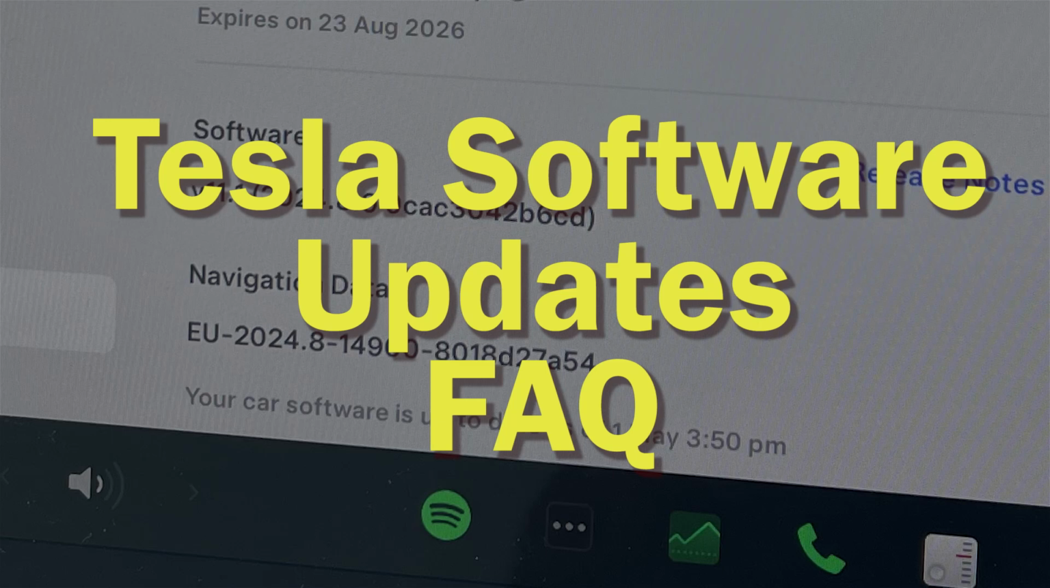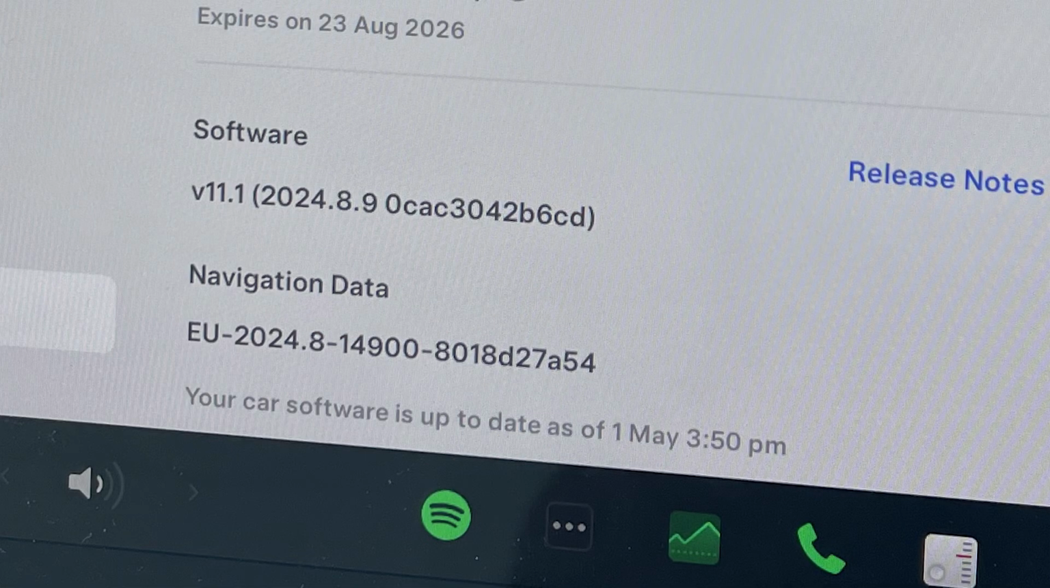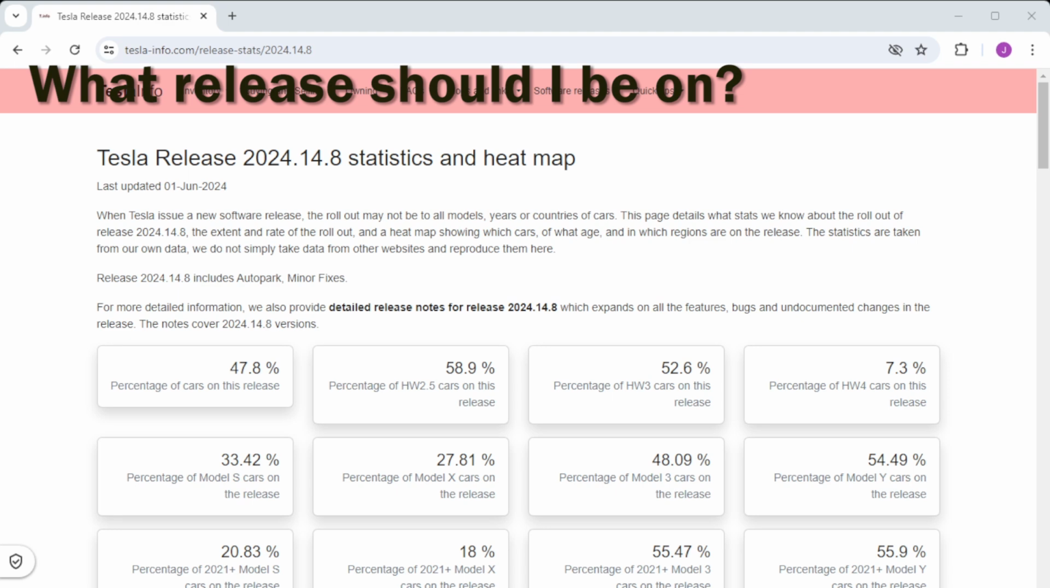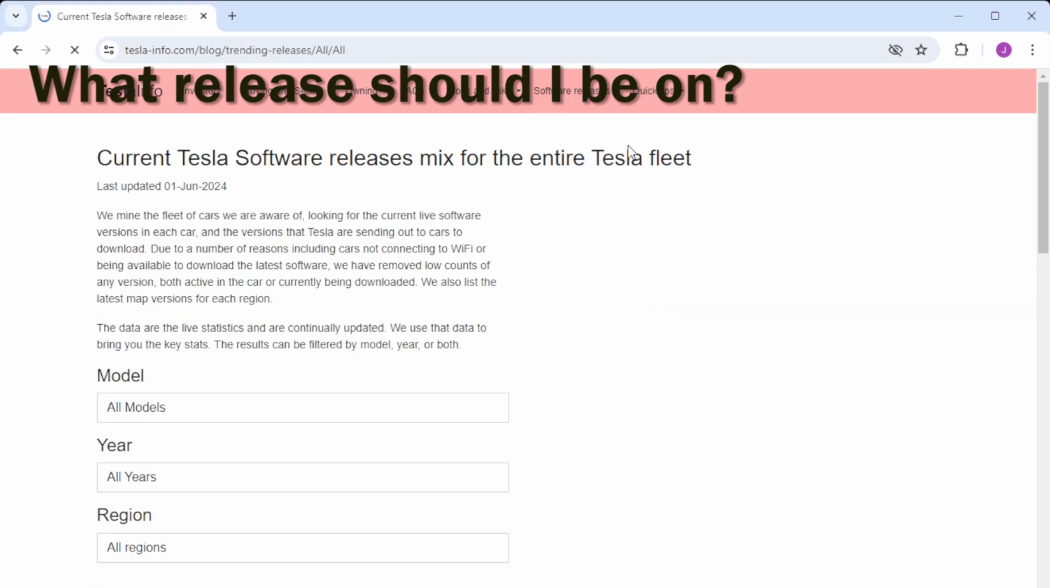Welcome to Tesla Info, and today we're going to look at Tesla's software updates and the most frequently asked questions that we see. So the first question we often see is, what release should I be on?